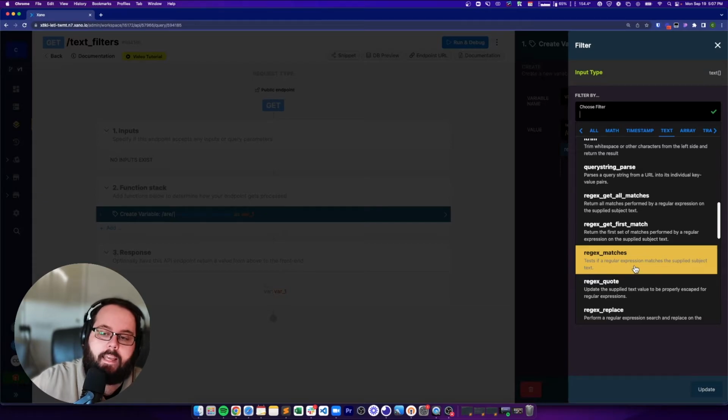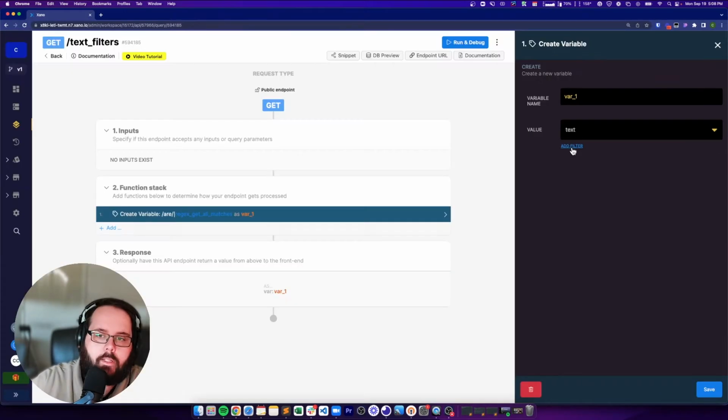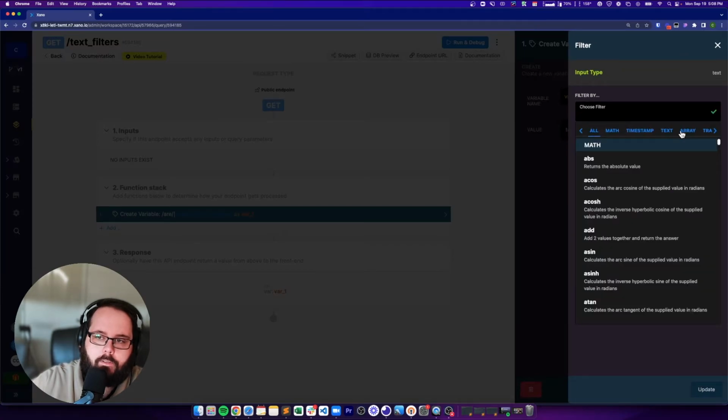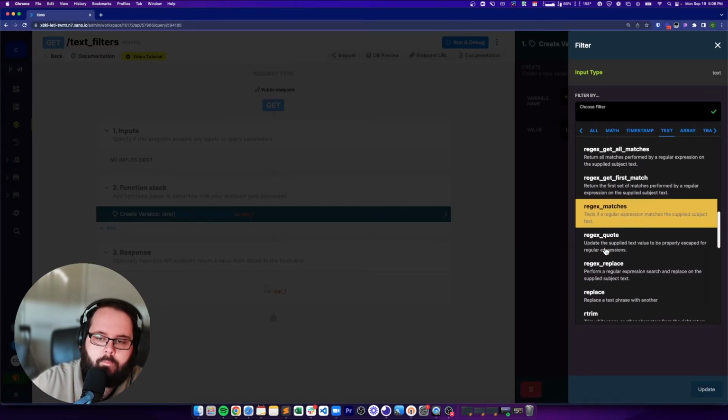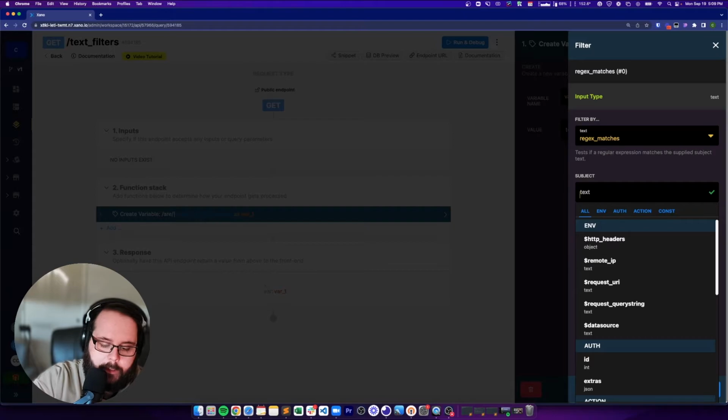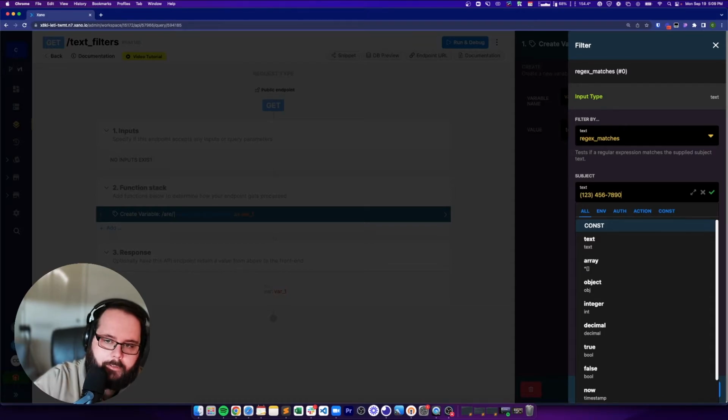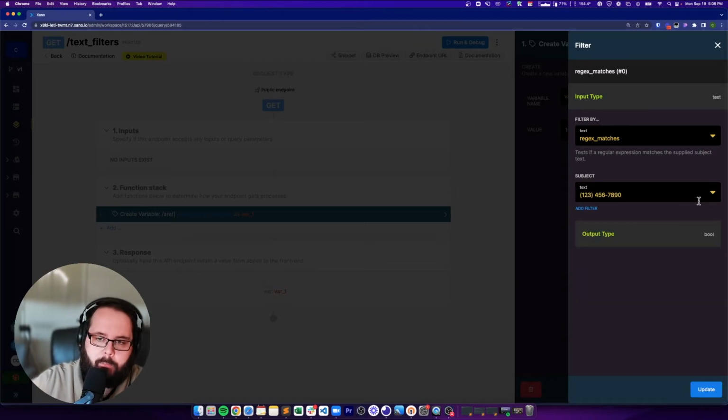Regex matches will test if the expression matches the supplied text. So a good example for something like this would be a phone number. Let's go ahead and add my filter first. My subject text is going to be 123-456-7890. Perfectly normal phone number there.